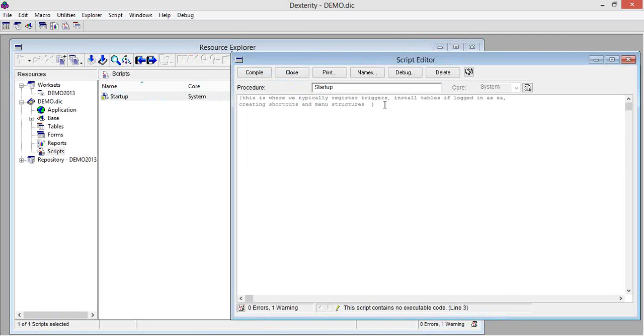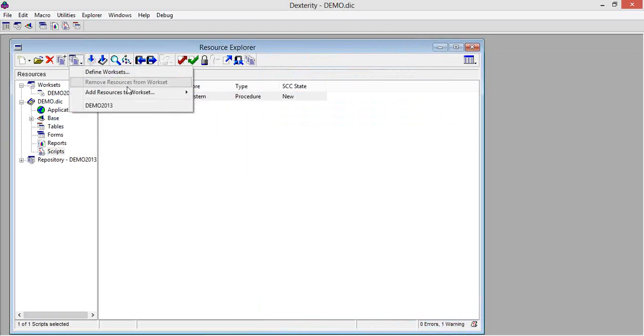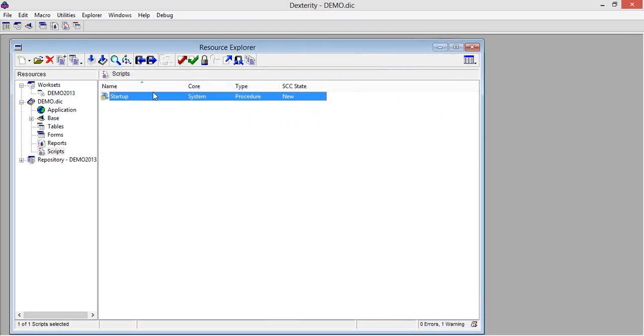Now we could have put a warning: welcome to the GP Dexterity 2013 Getting Started demo. We'll do a compile there, and then we'll save that. Now we can check in. Right now you can see, let me add that script to our work set.